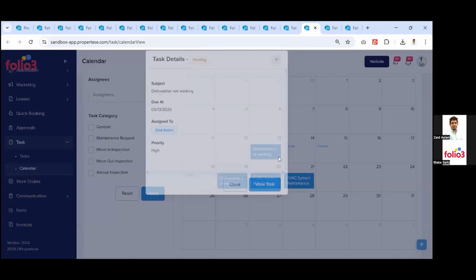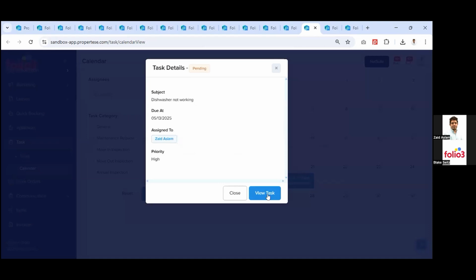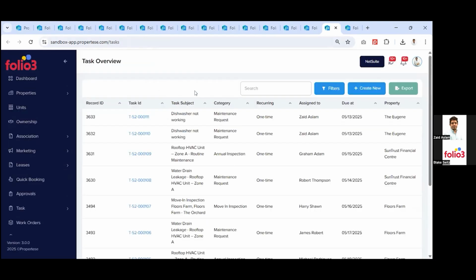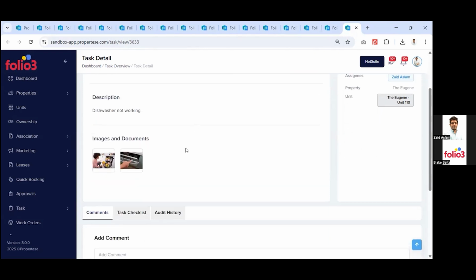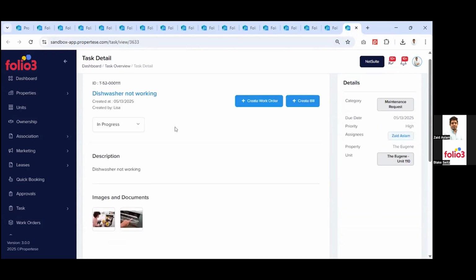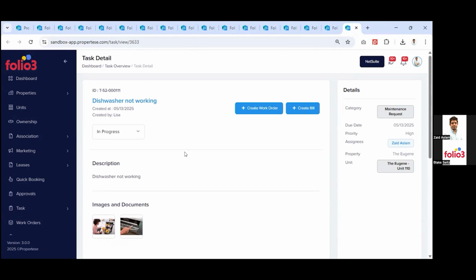They can click on a specific task and view the details as well. They can see a consolidated list of all the tasks and maintenance requests. Within a maintenance request, the tenants can upload images, add a description, and add their commentary as well. If they see the issue is quite severe, they can tag in the priority as well. The property managers usually review the specific maintenance request. They can create a work order directly from Propertese internally.